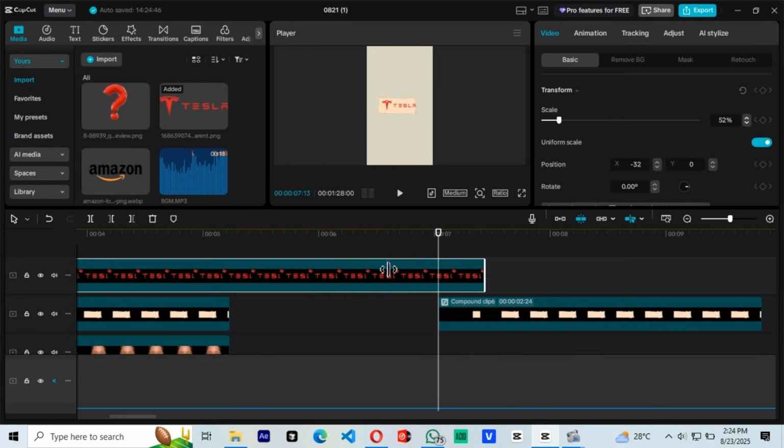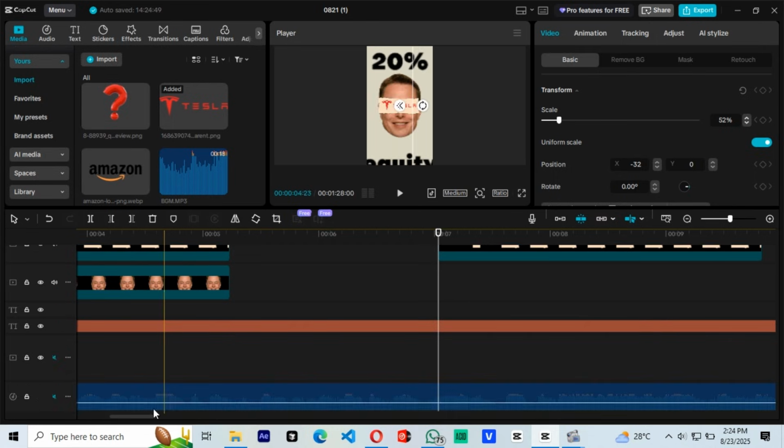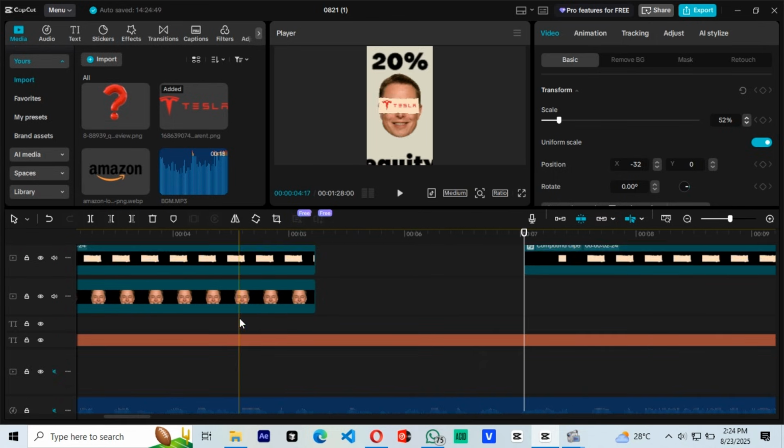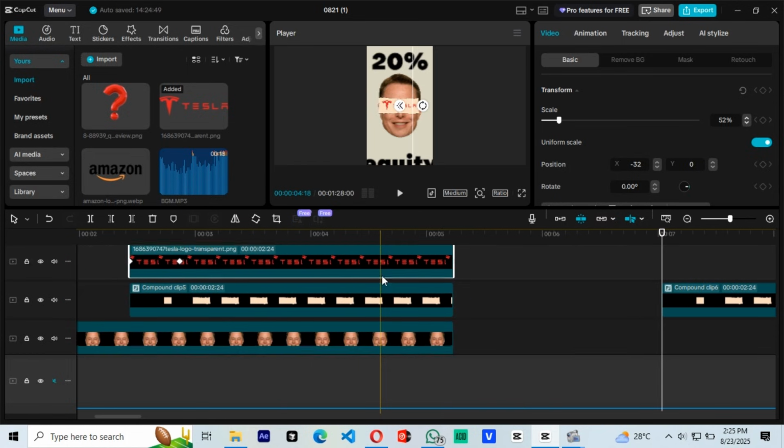We now have a smooth zoom in on Elon Musk's face, a sleek paper reveal, and a perfectly timed Tesla logo animation. The scene is really starting to come together. Alright, let's continue by creating the animation that will transition our first scene out.